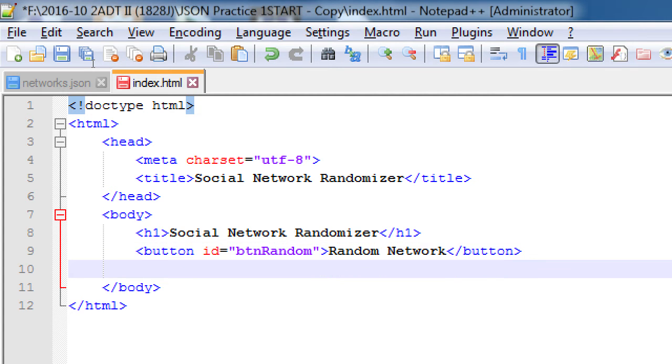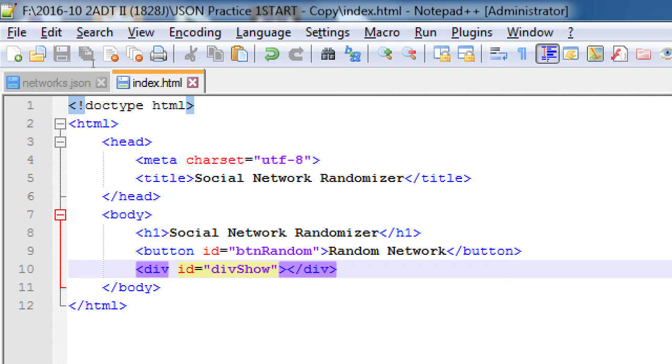And after the button, we will create a div, plain old div placeholder with an ID. I'll call that div show. So we have a button that will do stuff and a div that will show stuff.